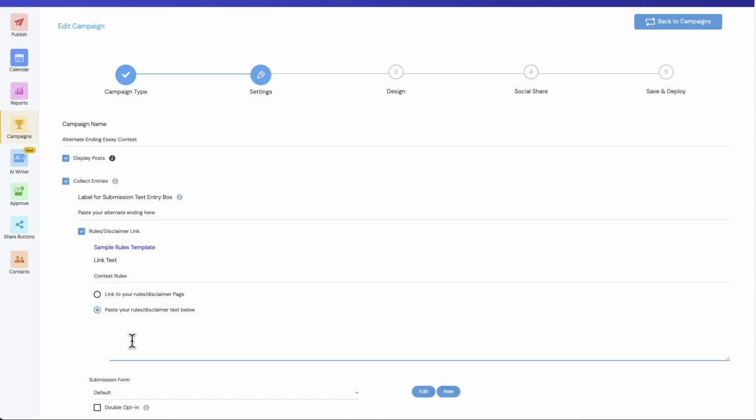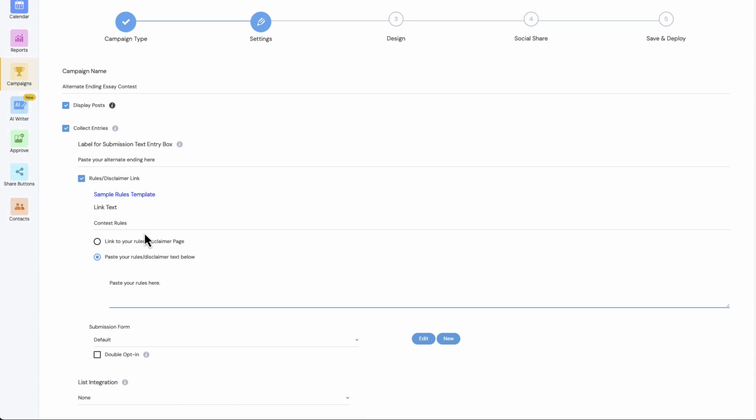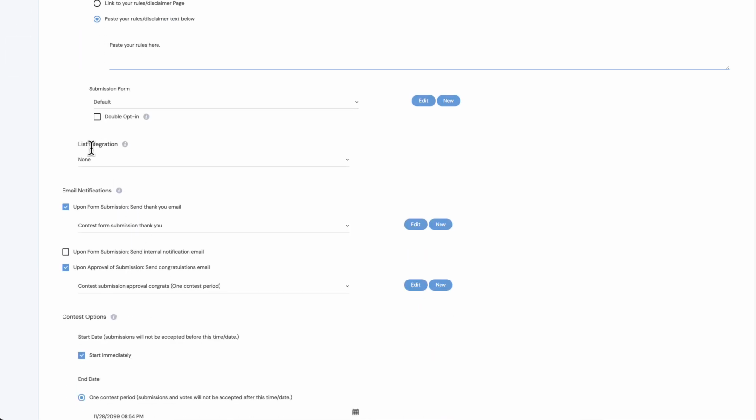I find this easier, and it keeps people on the campaign page, because when they click that contest rules link, it's just going to pop up the rules, and they can close it, and they never will have left the campaign page. So I'm just going to say paste your rules here. Once your attorney approves your rules, then this is where you will paste that information.